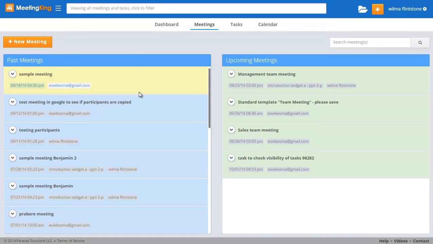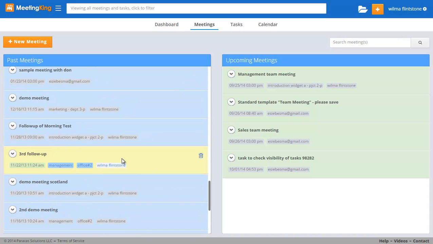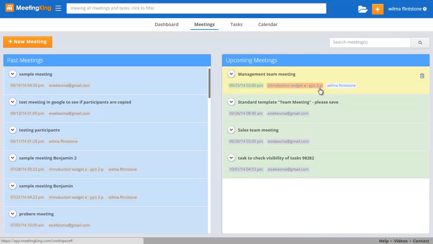I have here a list of my past meetings and here my upcoming meetings. The past meetings are sorted so that you always have your most recent meeting on top and the meeting that was longest ago at the bottom. And here the sort order is exactly the opposite, with the meeting that is closest by again at the top and the meeting that is furthest away, so furthest in the future, at the bottom.